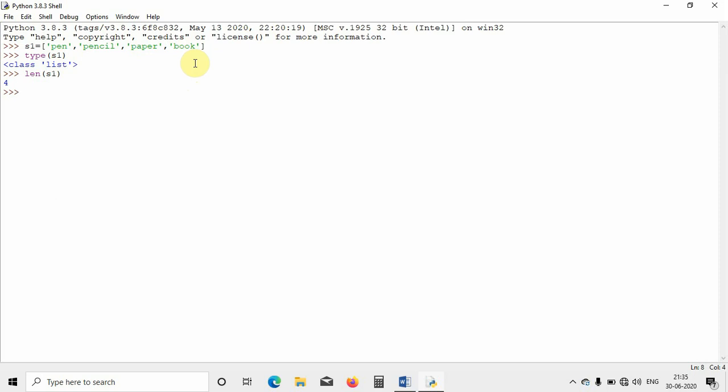Then we will go for accessing the list elements. If I want to access, let us say, pen, how can I access it here? Note, guys, the index starts from 0, not from 1. You should keep in mind that for strings this applies the same. The index value starts from 0 in Python. So for pen it will be 0, for pencil 1, for paper 2, for book 3. It starts from 0 and increases.